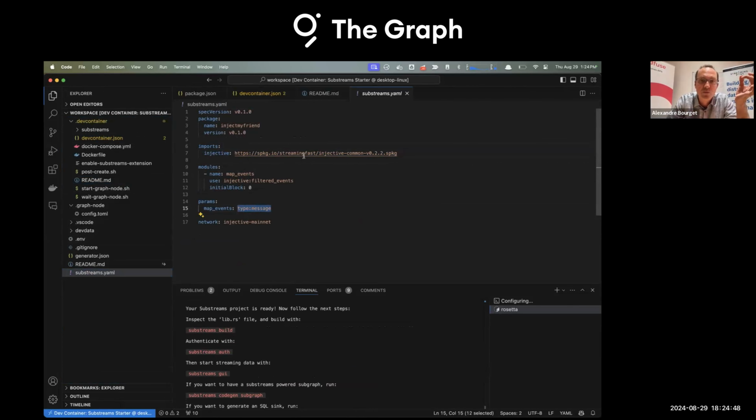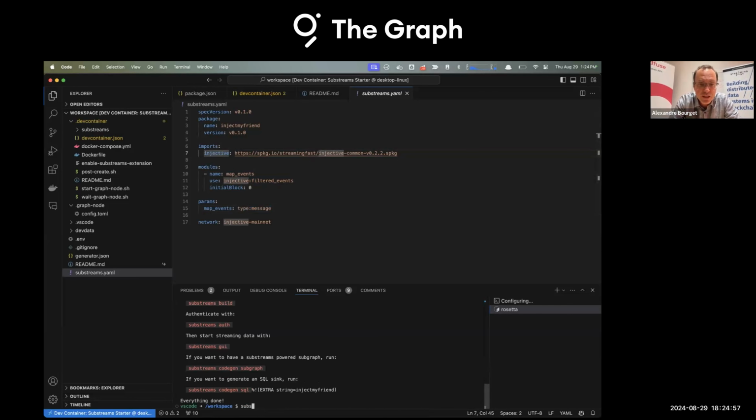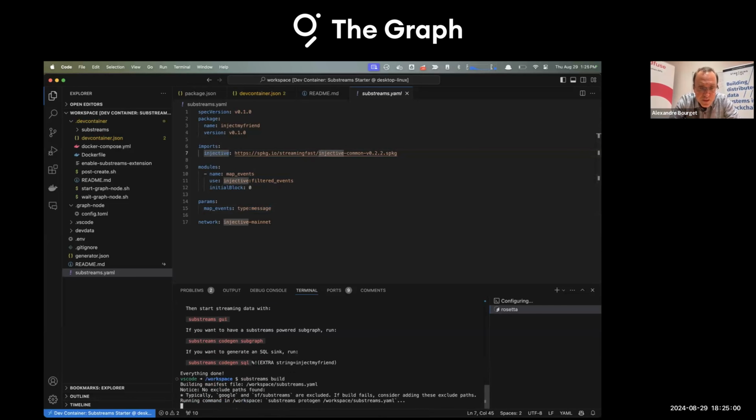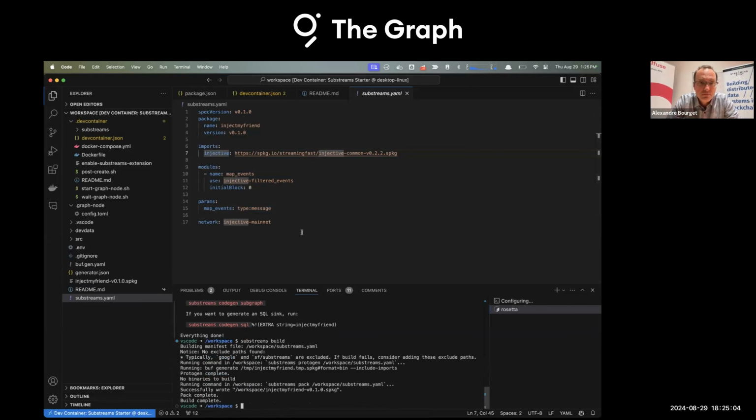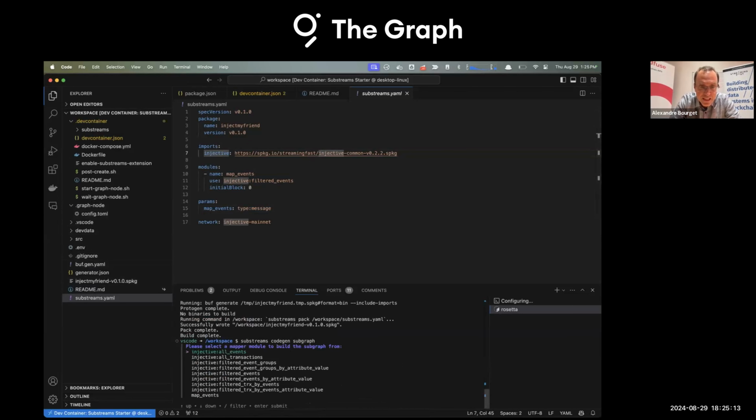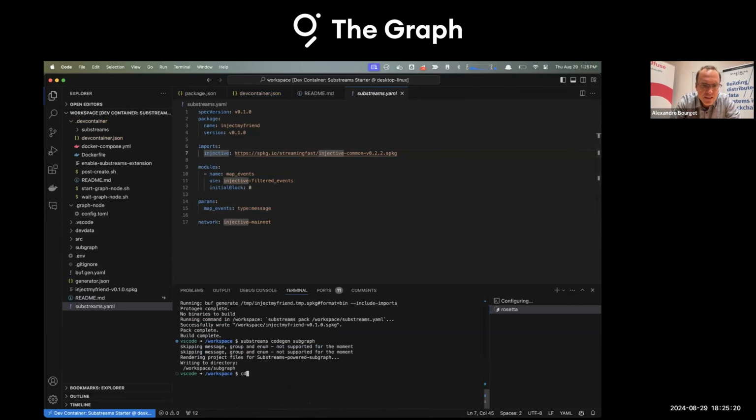It's a string. So this one is going to do filtered events for you of type messages, and there's a small language you can put in there. That's all documented in the objective common. So what we're going to do here is substreams build. It's going to be very fast because it's not even doing any Rust compilation. And then my goal is to run substreams codegen subgraph. And out of this, I get to choose which module I want to start from.